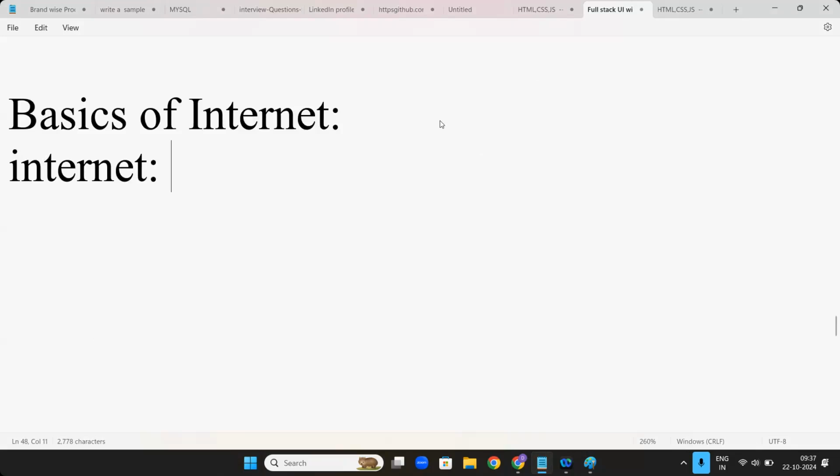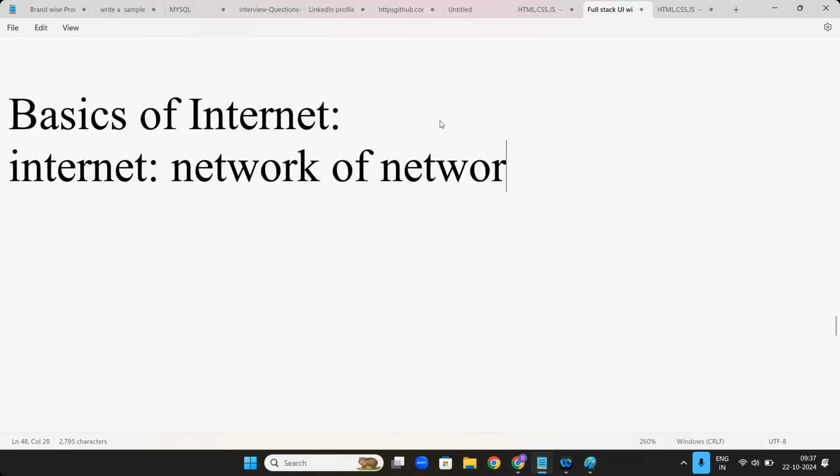Sharing of information? No, that is what websites do. Obviously, it's a network. It's a network of networks. Internet: network means connection, like any two things are connected.